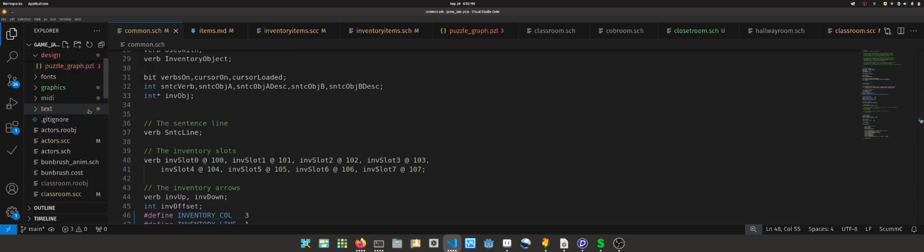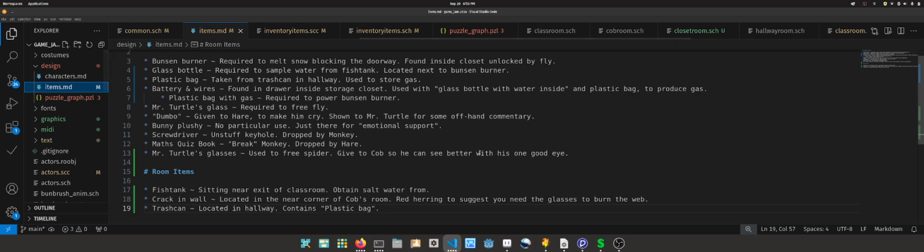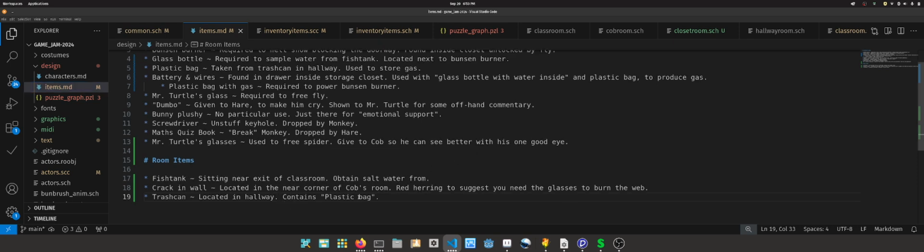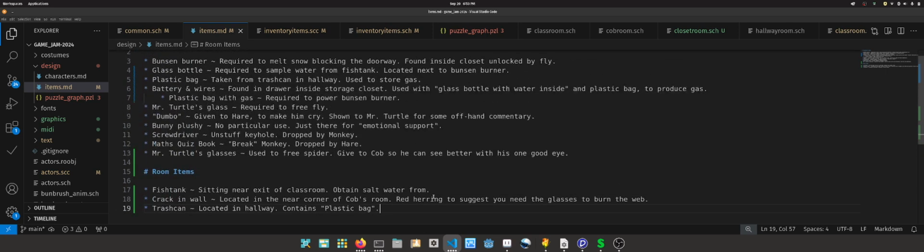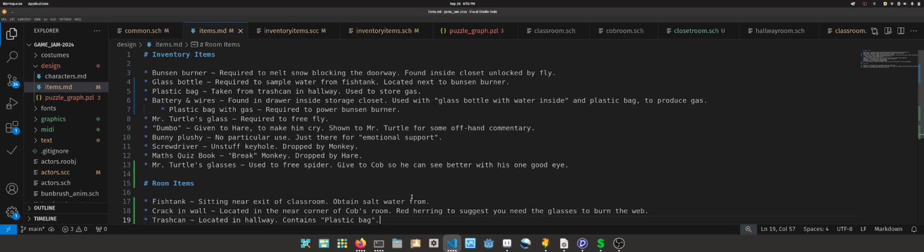What else do we have on our list? Not in terms of objects. Contains plastic bag. Maybe I should like... Back in the wall. That would be a hotspot. Fish tank is also an object you can interact with. So I guess the glass bottle and the Bunsen burner.